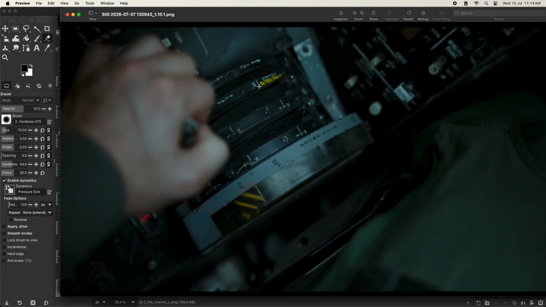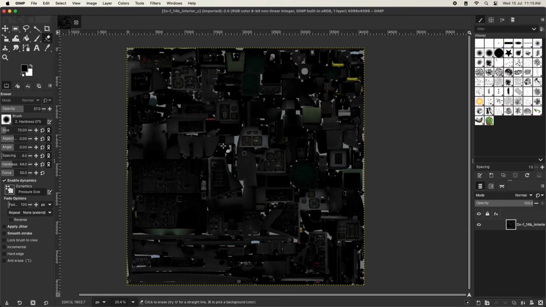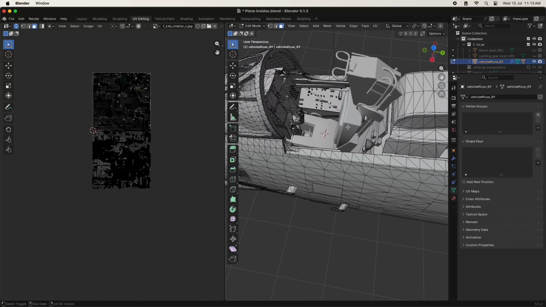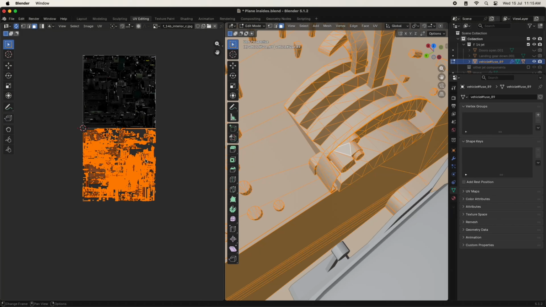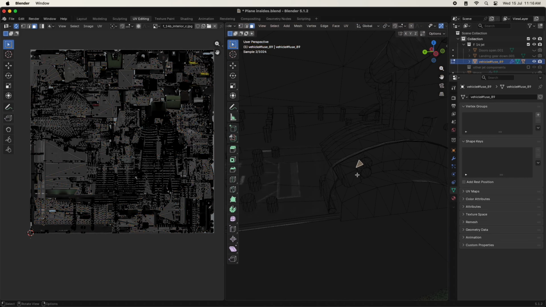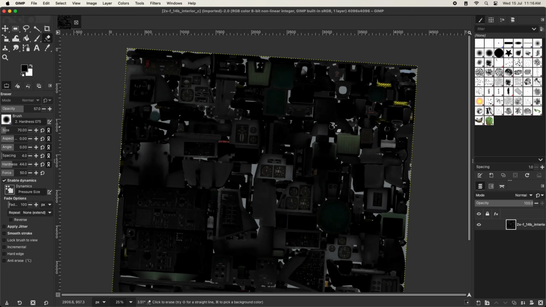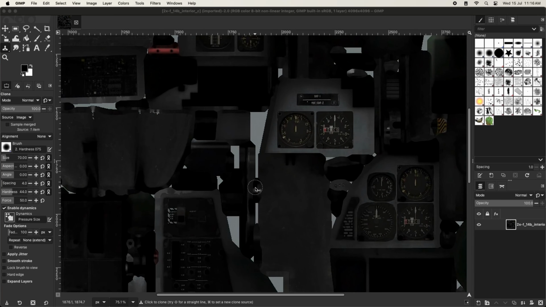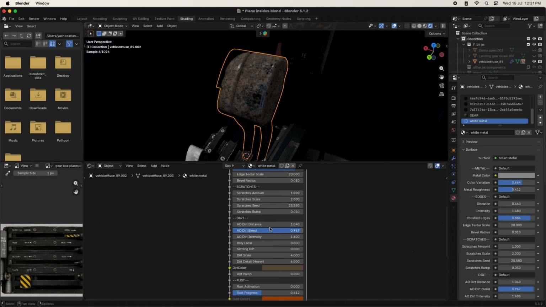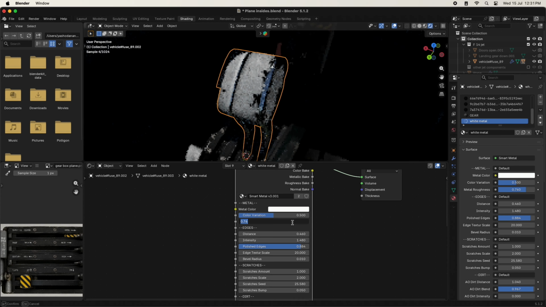Next I move to GIMP to alter the color of the materials to match the movie. This is again making a new material and other touch-ups to the throttle because it will be in focus during one of the clips in the movie.